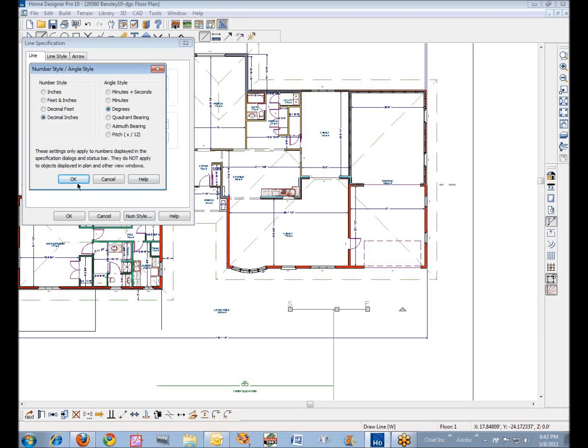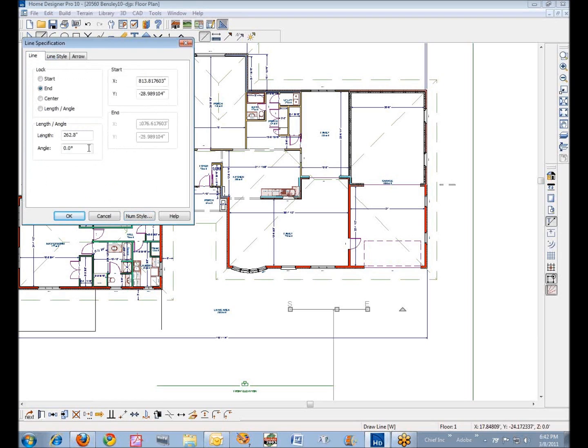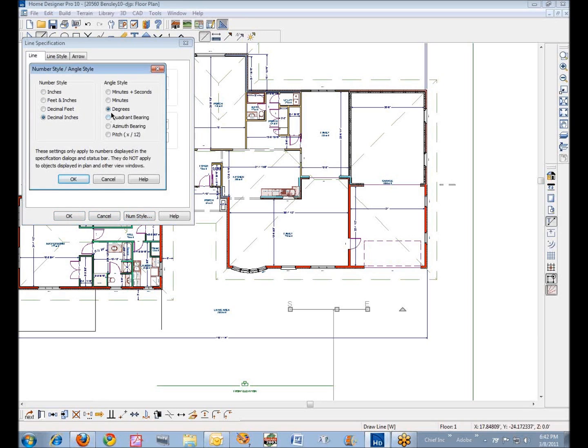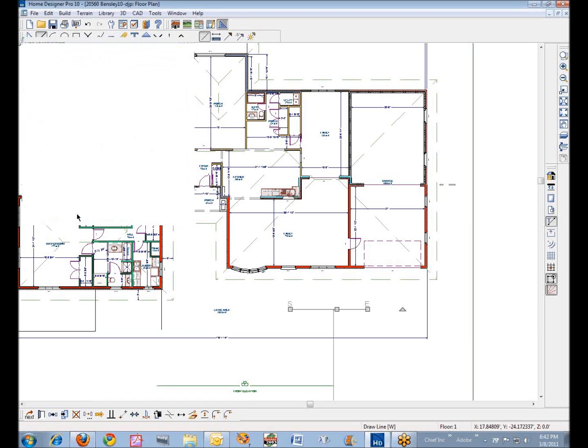On the Line Style tab, the angle's 0. Let's change that. So that's in degrees. Now I'm not a mental giant, so I don't know where you would use azimuth bearing and quadrant bearing and so forth. But you're welcome to look that up, if you ever need it. Oftentimes I'll make a line display in pitch, and that's 0 and 12 right now. Let's take the end of it.